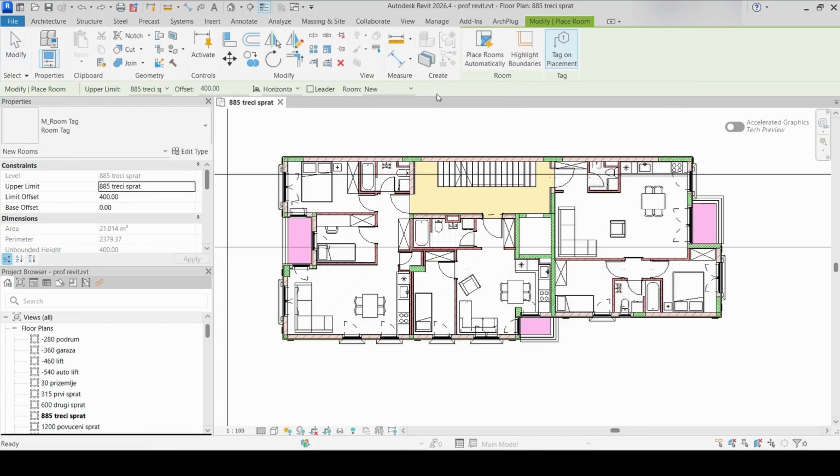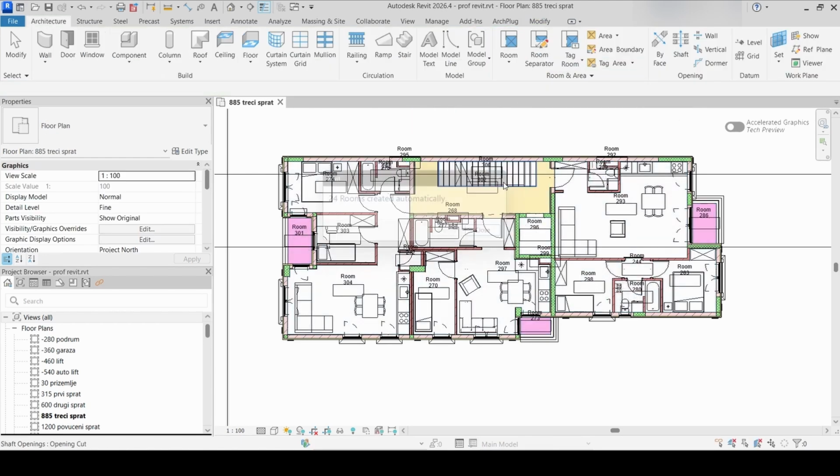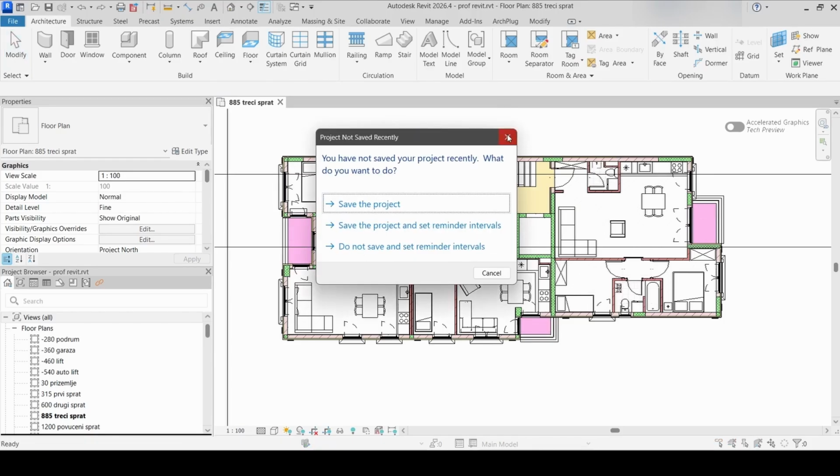The plugin has a built-in Place Rooms button that automatically recognizes every enclosed space in the plan and places a room in it, just like Revit's own Place Rooms automatically command, only called directly from the plugin's own window. To launch the plugin, we open the ArchPlug ribbon and click the Auto Room Dimensions button.